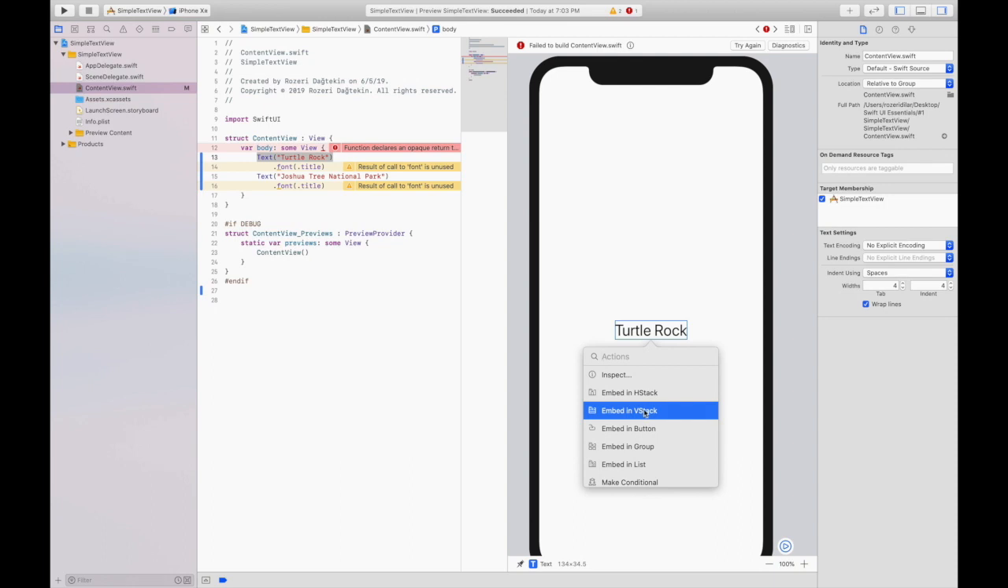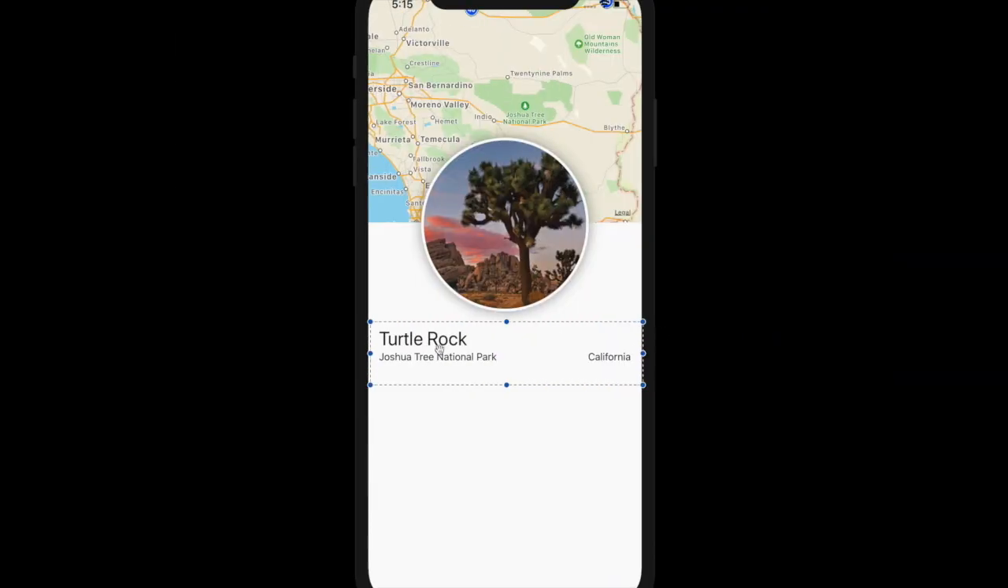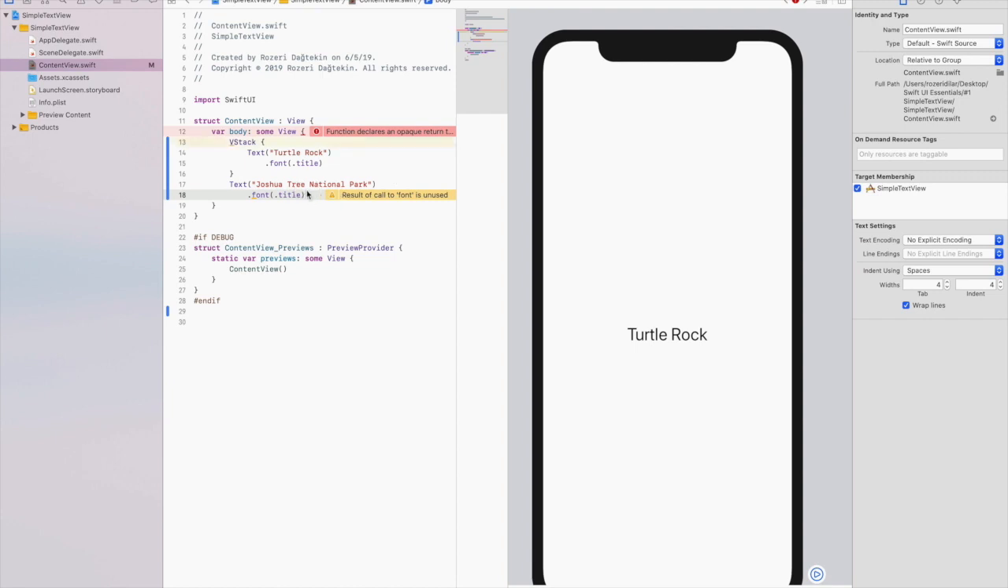I am pressing the command button and clicking it. It comes with a bunch of things, and I'm going to select Embed in VStack because Turtle Rock will be up and the Joshua Tree National Park will be down below. So let's add this to the vertical stack too.